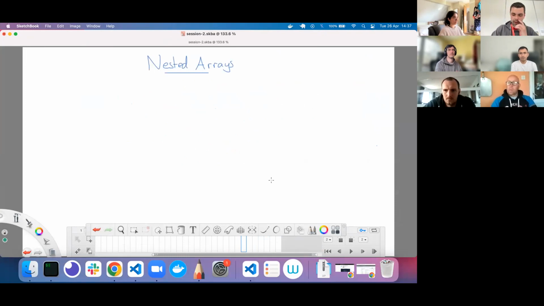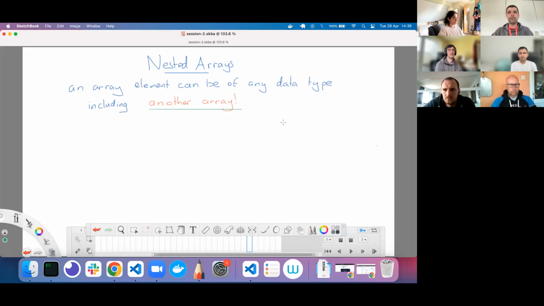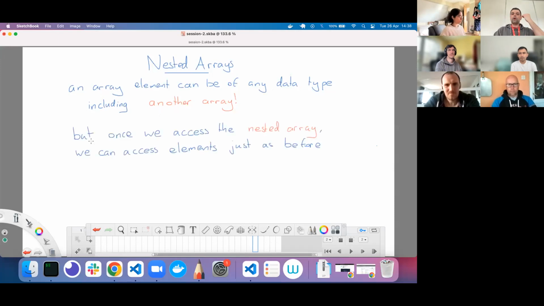Okay, so I would like to just have a quick touch on something called a nested array, or nested arrays. Just like variables in JavaScript, they can hold any value whatsoever. An array element, just like a variable, can be of any data type whatsoever. And that even includes another array. So it's very possible, if not likely, that you're going to come across arrays that have other arrays as elements inside of them. Once we access the nested array, we can access elements inside of it just as before.